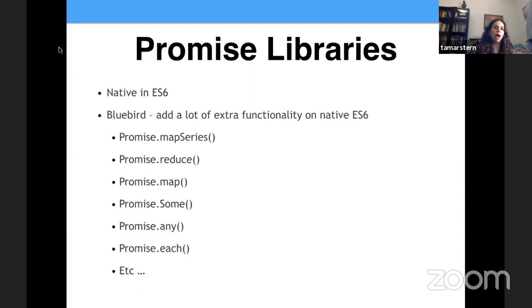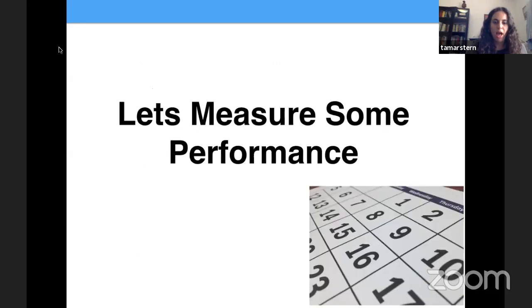So we have native promises functionality in ES6. And there is Bluebird also, which adds a lot of extra functionalities that usually ES6 promises doesn't add. It adds a lot of capabilities that the ES6 native promises doesn't give you yet. So after we spoke about that, I would like to measure some performance of promises, and I would like to try to compare between the Bluebird promises and the native promises.